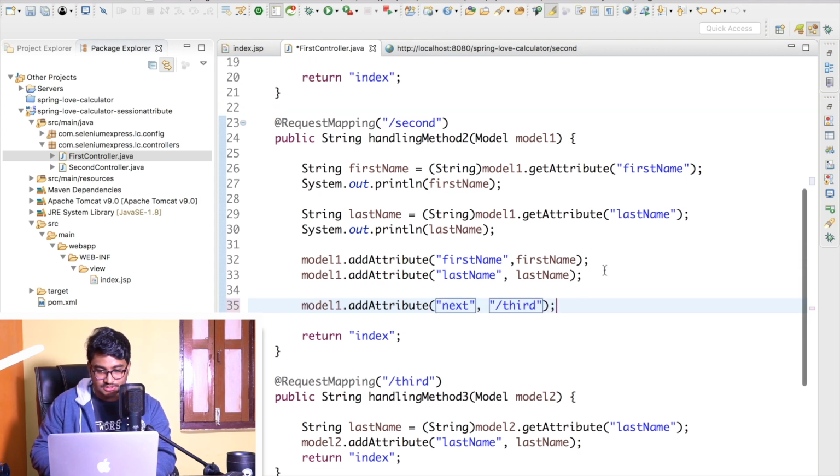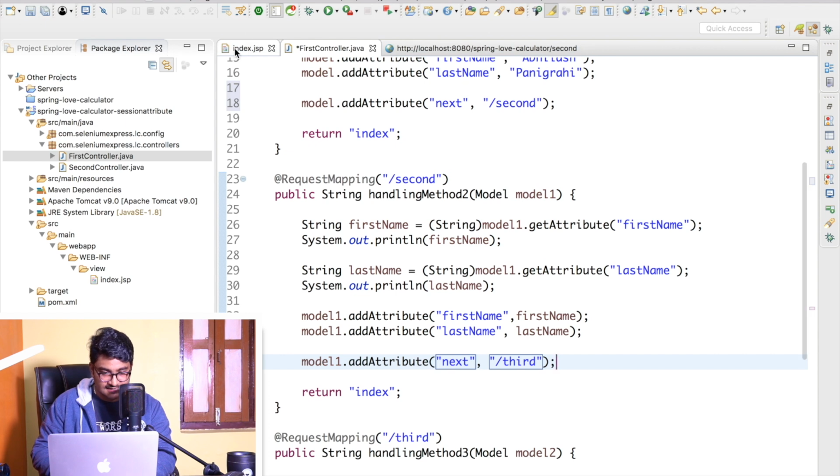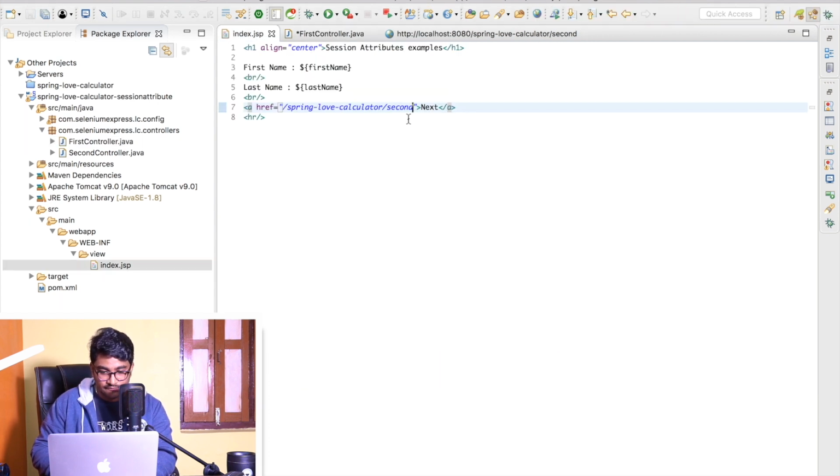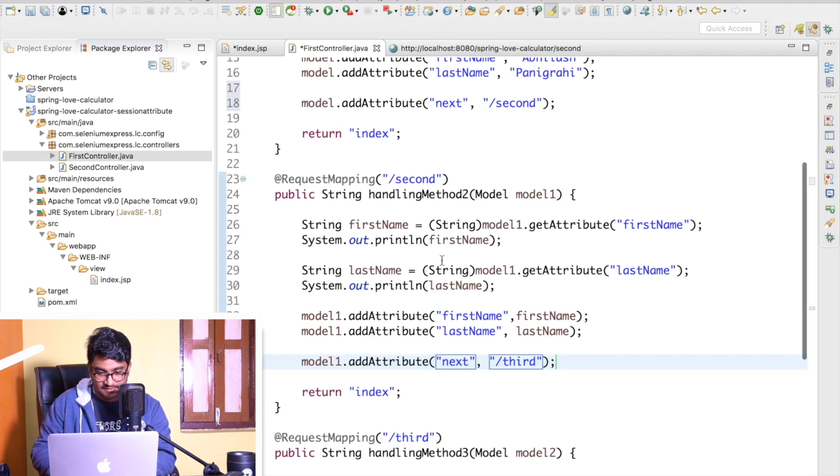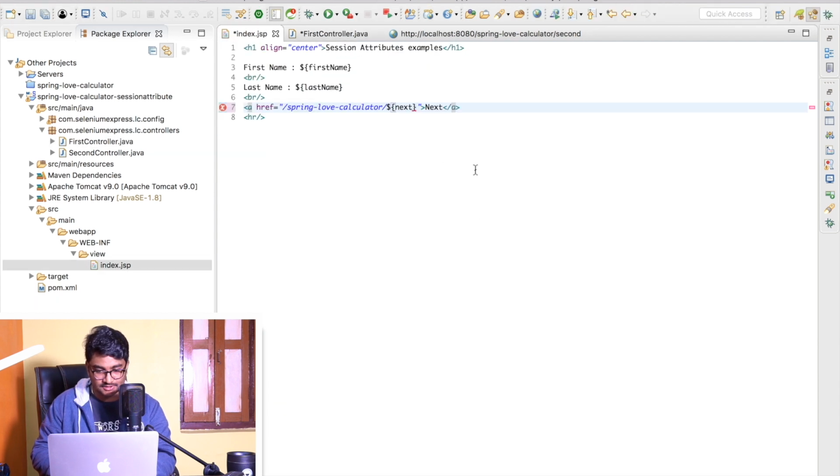Okay, cool. So right here in the index.jsp, I will not hardcode this /second. I will try to fetch this dynamically. What is that model name I'm giving everywhere? Next, right? Copy this, come here, paste it here. There you go. Command S, and let me start the server. If you want to print this in the text also, I can say next is this one. So this link also I can see in the view.